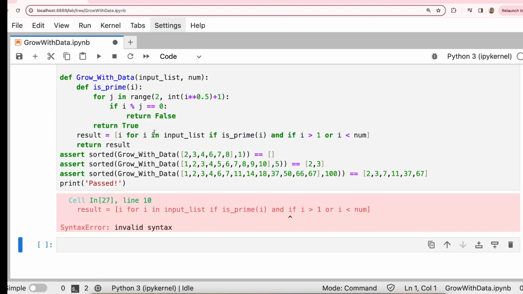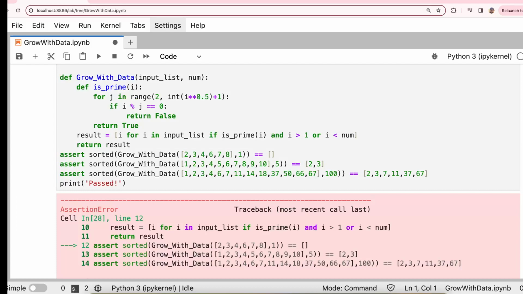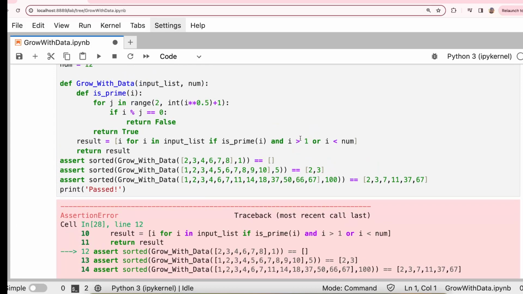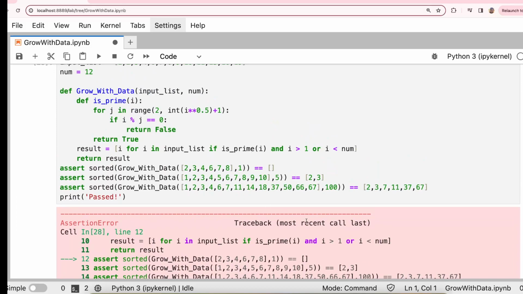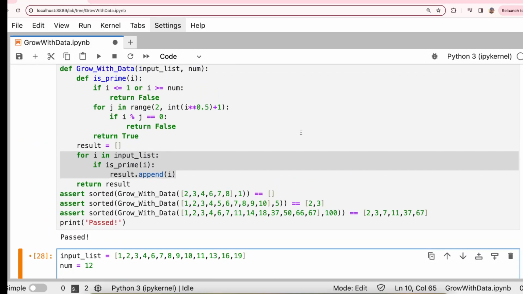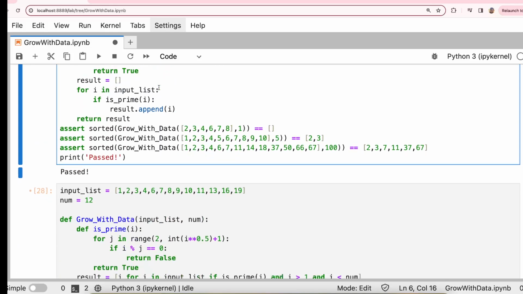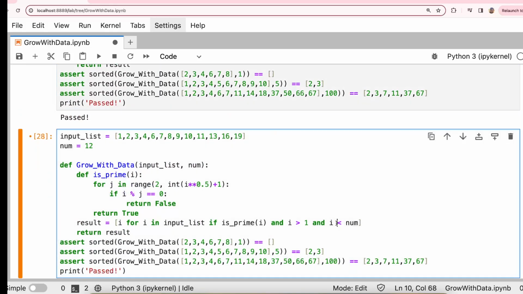Now if I run it and there's no if. Okay, it's returning blank. So what I should do, for i in the input, if is_prime of i and... or, there is no or, and. So we are replacing the whole condition the opposite way. So instead of less than or equal to and greater than or equal to, we put greater than and less than. And instead of or, we put and.